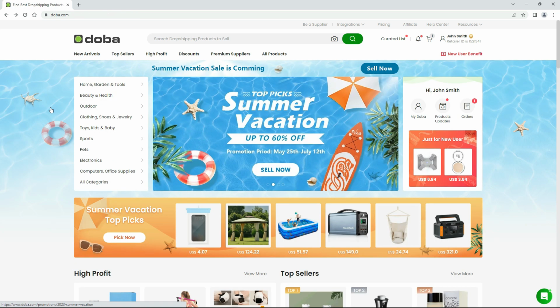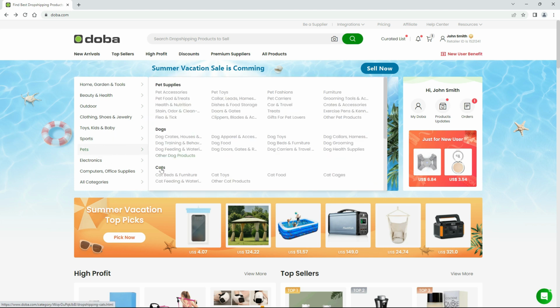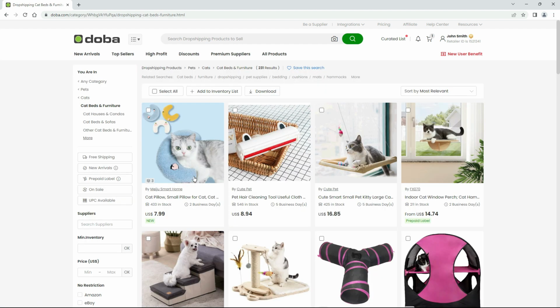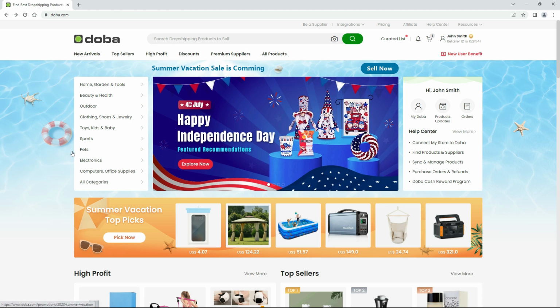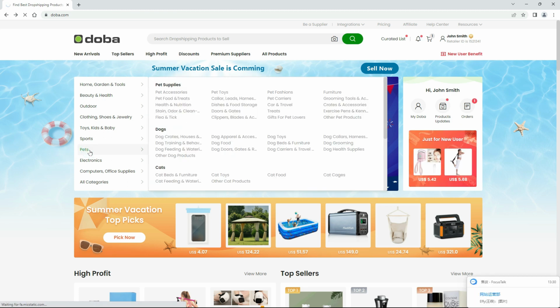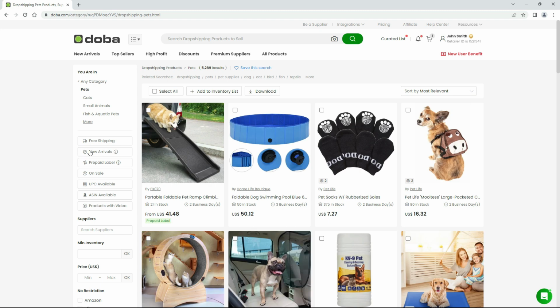There are 2 ways to discover products. First, browse category by category. Such as pets, then cats, then cat beds and furniture. Now you will see all the products in this subcategory. If you want to find general pet supplies, just click on the first level category name, and you will see all the pet products.